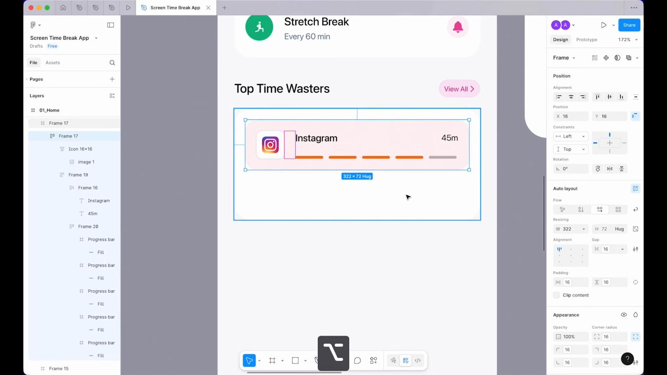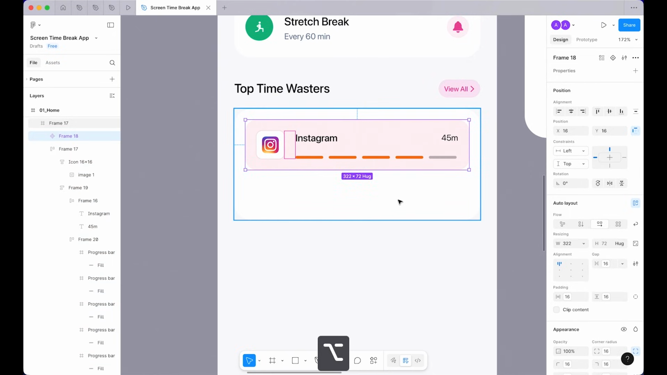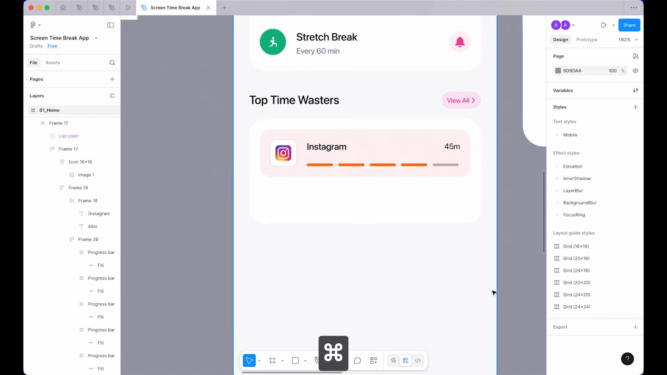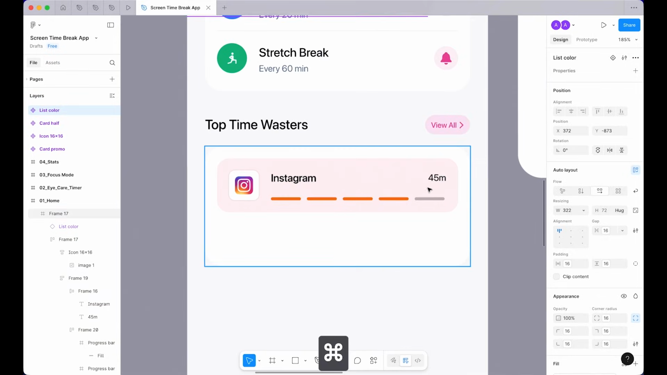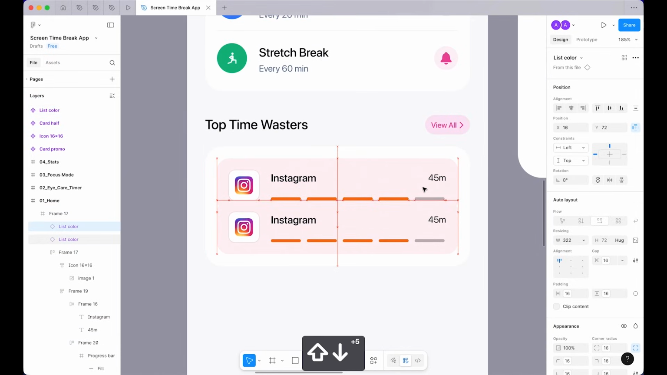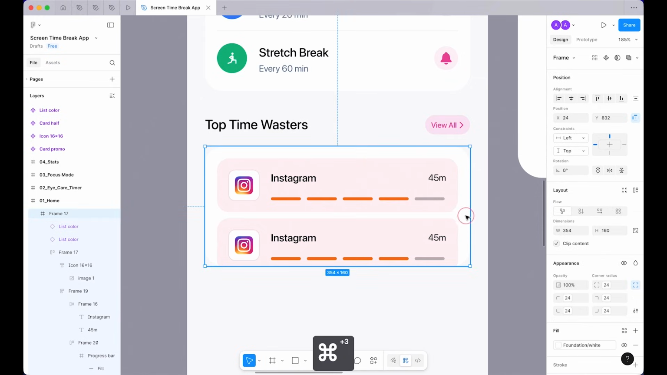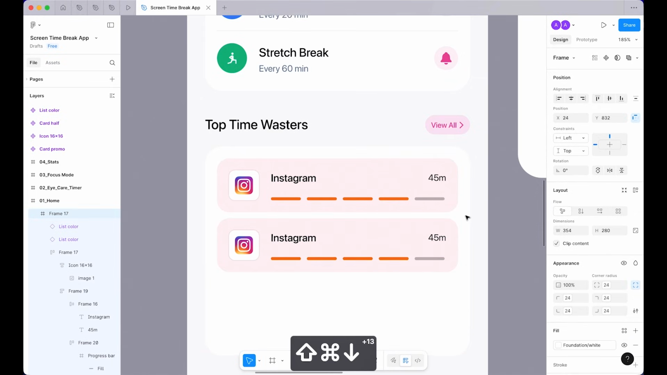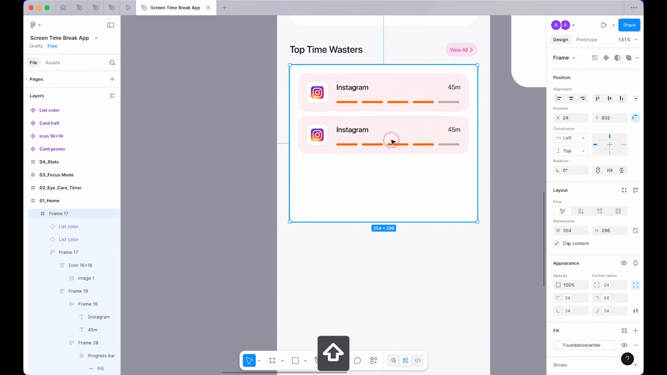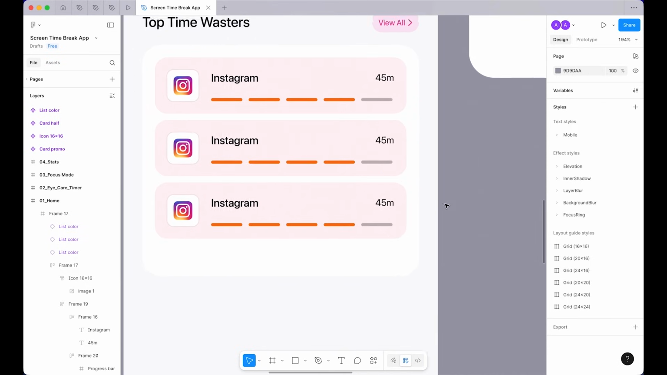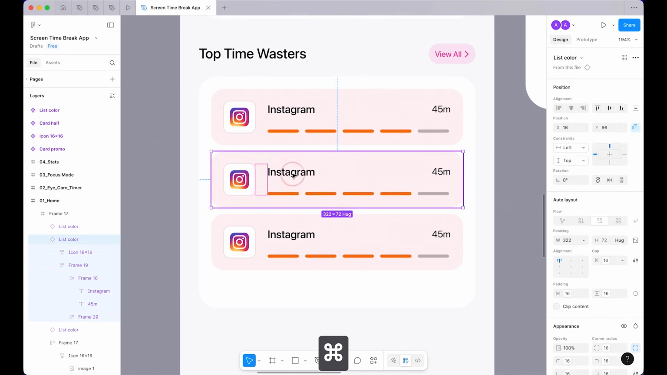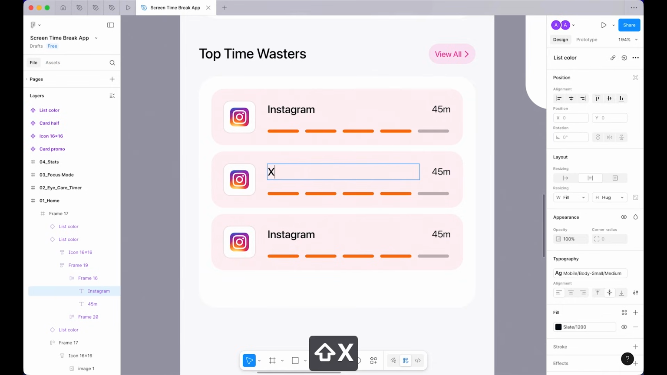Here we are going to make this 16 by 16. It is good practice to convert this to a component, and let's call this list color. Okay, and cut, paste it here, duplicate, let's extend the list. Okay, so Instagram, Twitter, and TikTok. Okay, so let's call this, we can call this X.